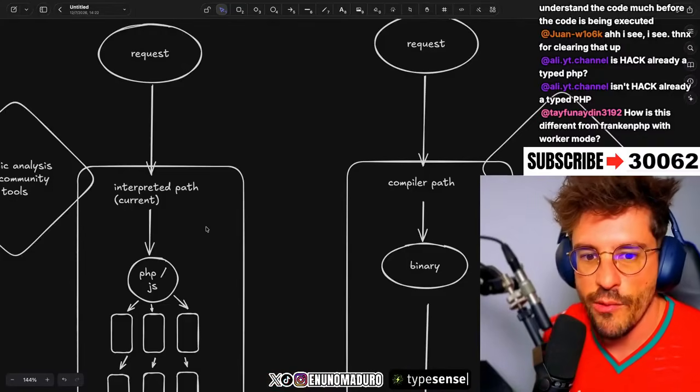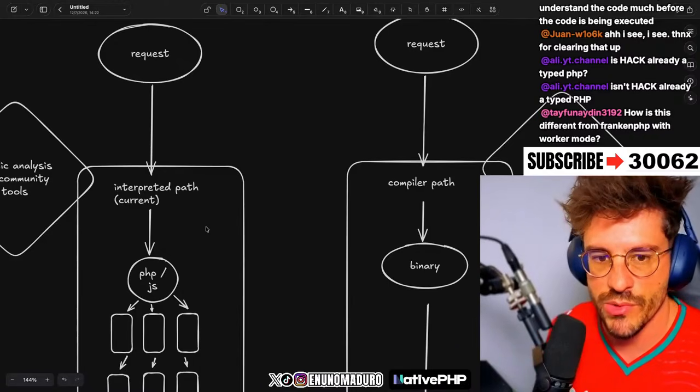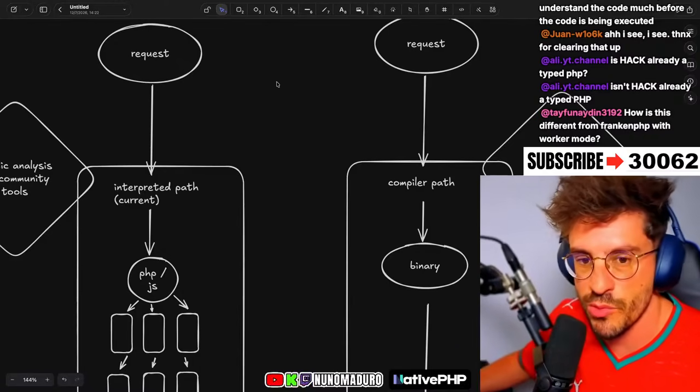That's it. How is it different from FrankenPHP in worker mode? I have no idea. You need to tell me what FrankenPHP with worker mode is.